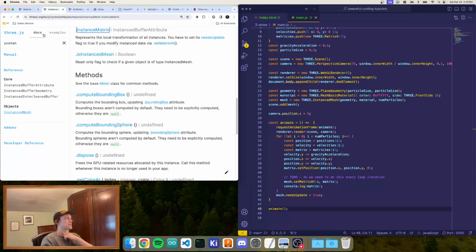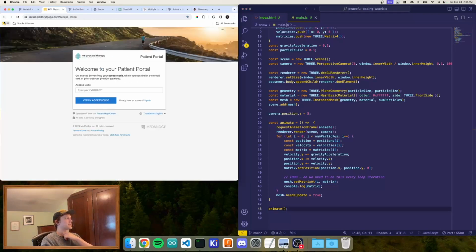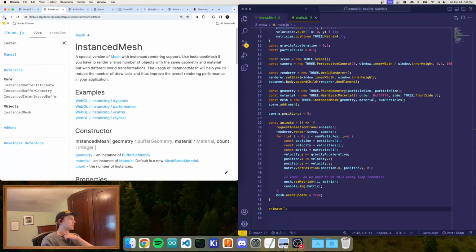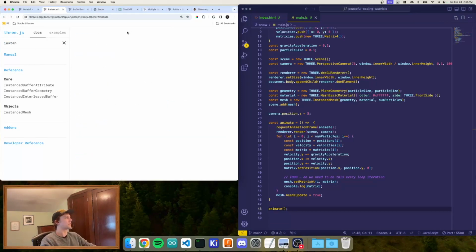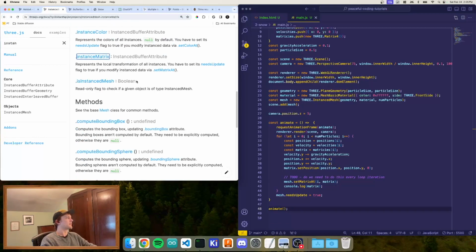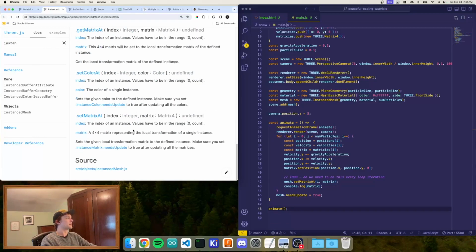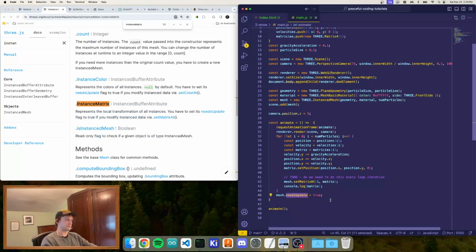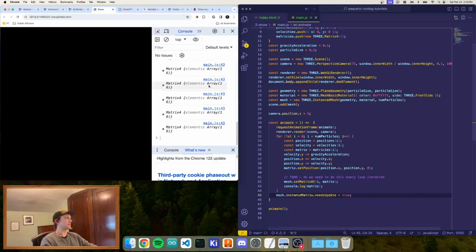Oh, instance matrix needs update. Oops, where am I? Hold on, where do we go? Oh, dot instance matrix dot needs update. Okay, so I think I actually butchered this syntax here. Dot instance matrix dot needs update.